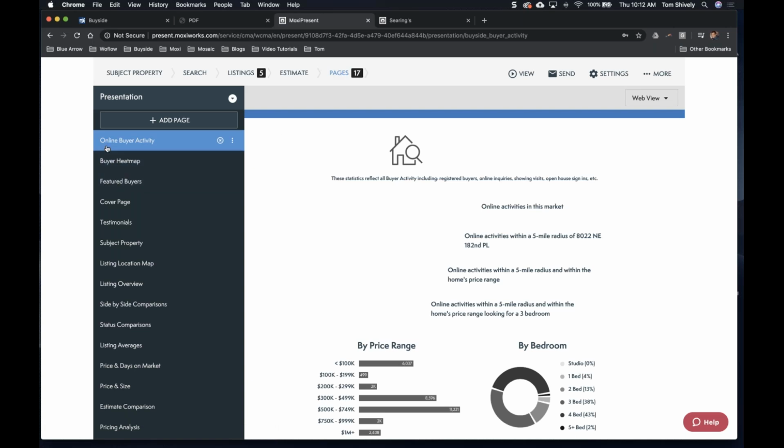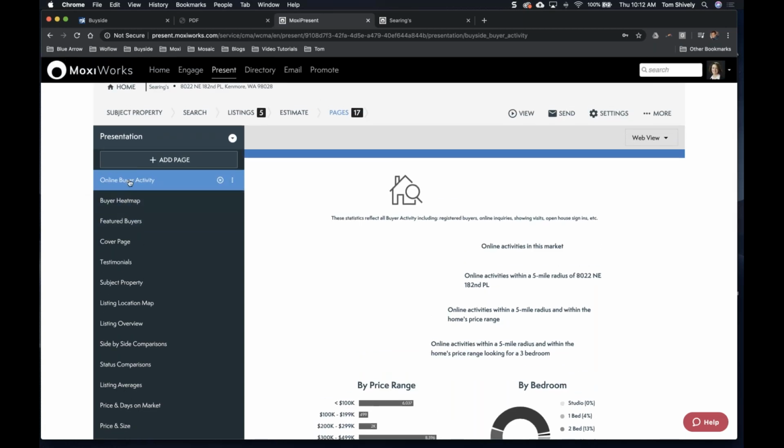When I added them in just now, they added to the top of my presentation. Well, why did that happen? Because I had the top of the presentation highlighted. So whenever I add pages into my presentation here, they are going to get added underneath the page that is highlighted. So there we go. That's as simple as it is. And we get a lot of great information that's coming from our Buyside pages inside MoxiWorks.